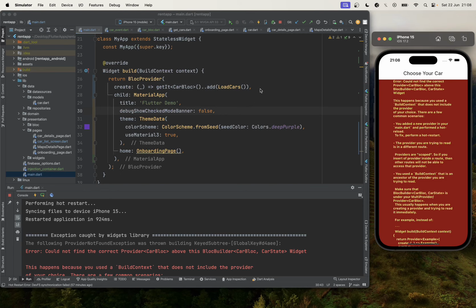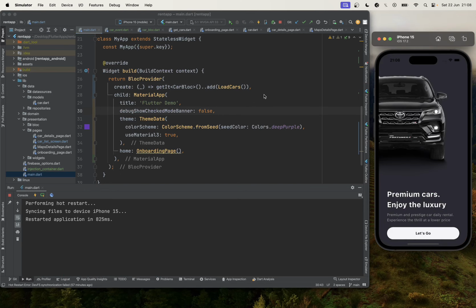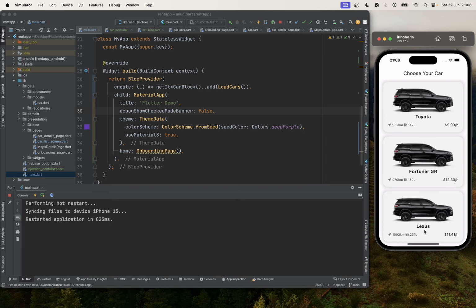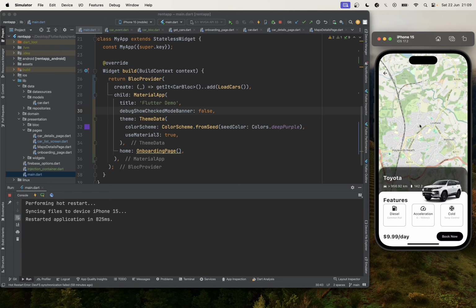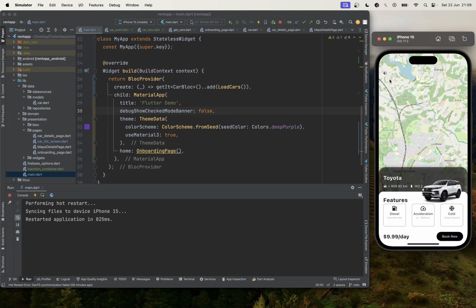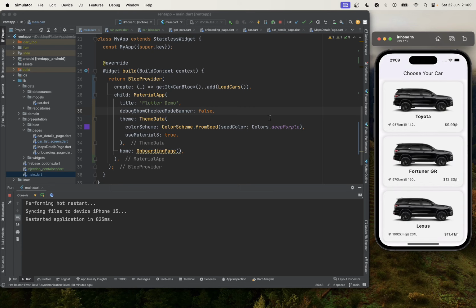Let me just refresh this, and hopefully, if I click on let's go, okay, yeah. So, I forgot to add the image as a parameter in the model, but of course you can do it later if you want. We can see that we got Toyota, Fortuner, Lexus, and if we click on one of them, we are going to have our animation that we built together before, and if we click on it, we are going to have maps. And yeah, I think now we are done.